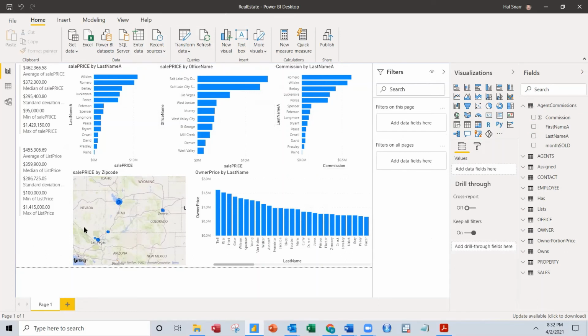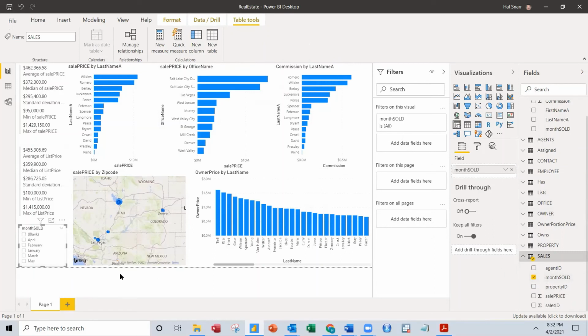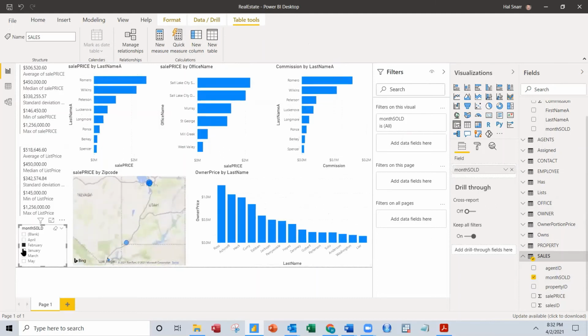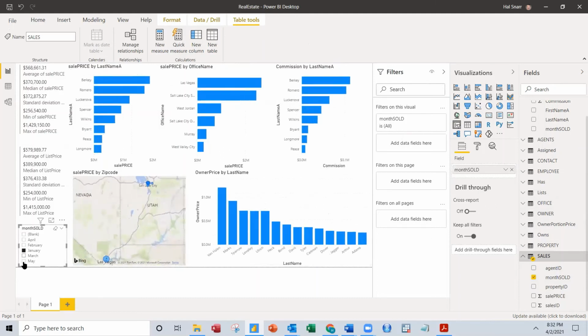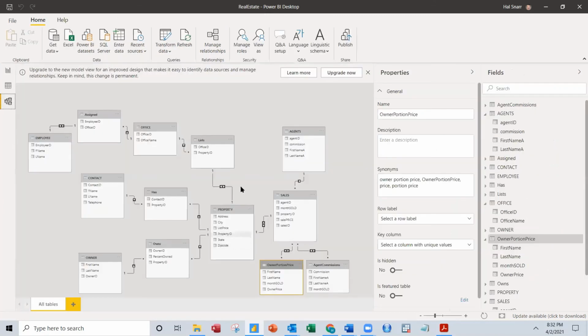It'll end up being over here. We're going to do a slicer per month sold. And then we'll click it in the sales table, month sold. So we can look at April. So remember, the sales table is connected to all these tables, right? So it's going to affect all these tables.